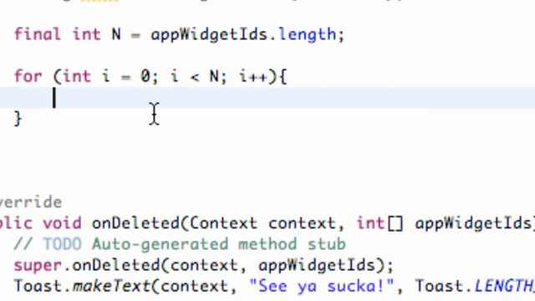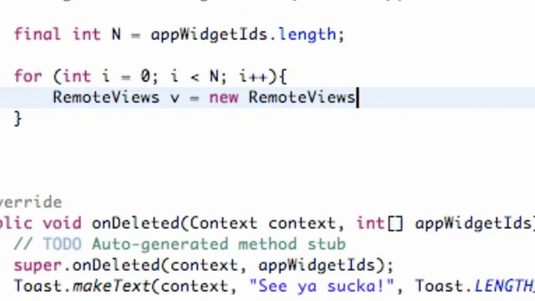And now what we need to do within this for loop is basically refer to our layout, and to do that, our activity isn't open, so we're going to have to get what package this layout comes from and set up the view according to that. And what this is called is a RemoteViews. So we're going to say RemoteViews, and we're just going to call this v for view, something like that. And we're going to set this equal to new RemoteViews, RemoteViews with an S.